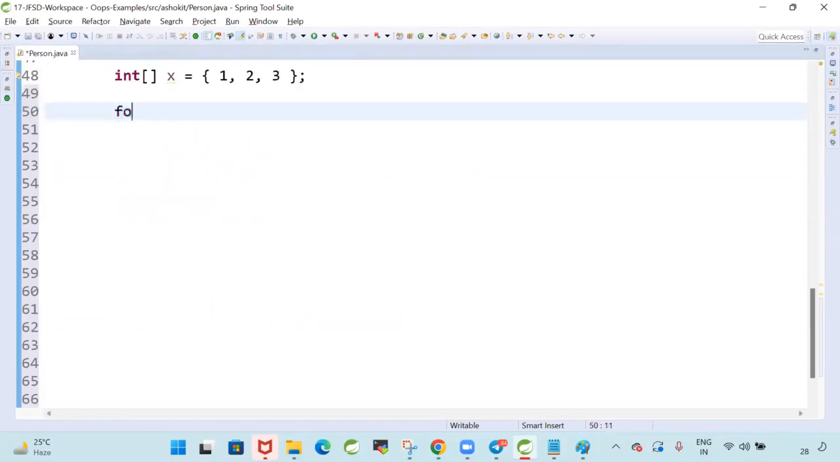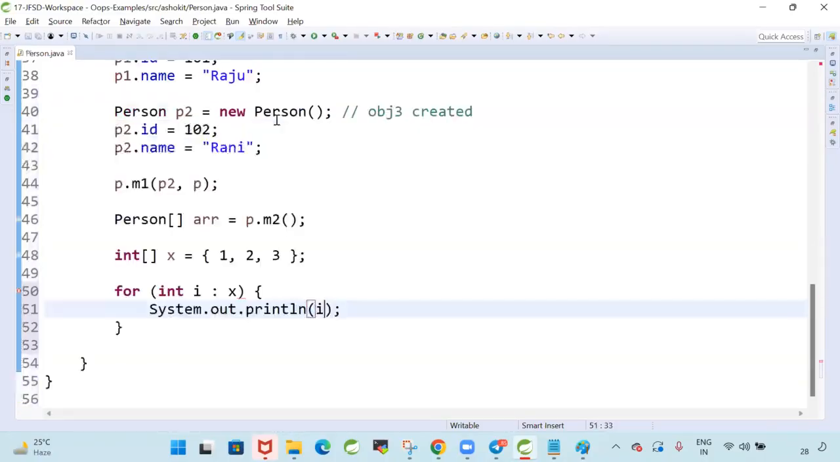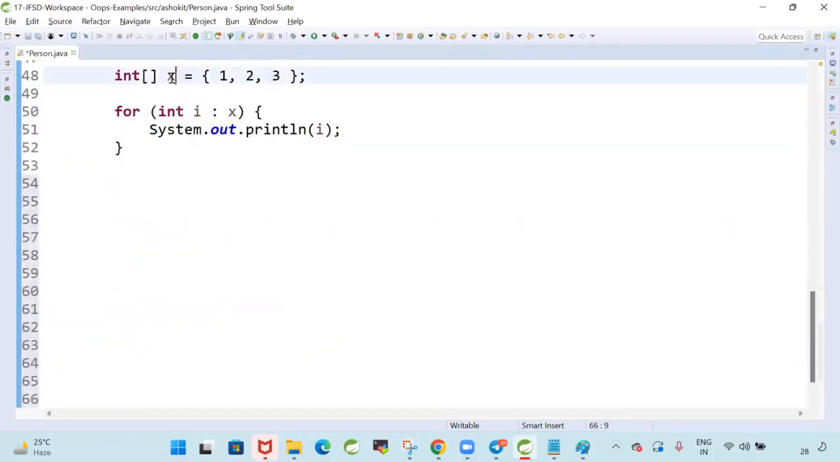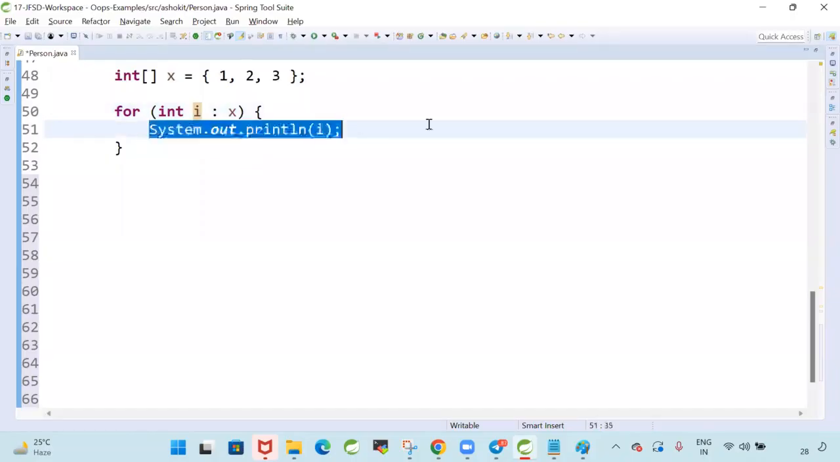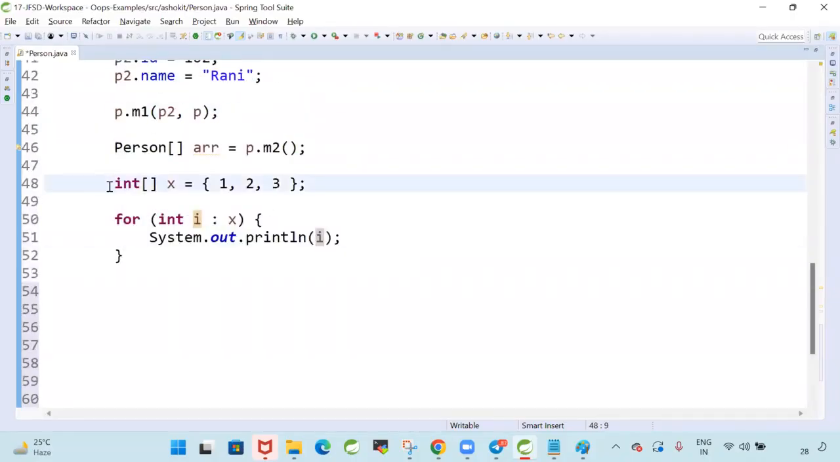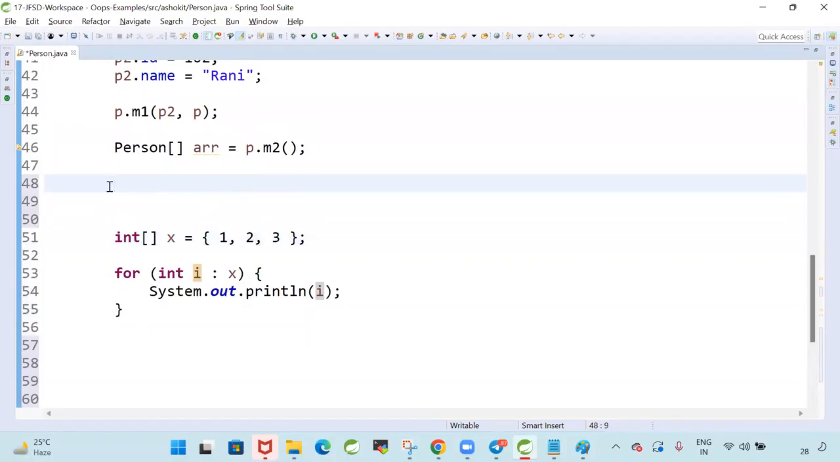Can you print like this? For loop, integer I colon x. Valid or not? Yes, x is an integer array. Each value from the x array I am getting and storing into the I variable, and I am printing it. But now I don't have the integer array, I have the person array. So what will I get when I have the person array? For person y colon array. Got it?